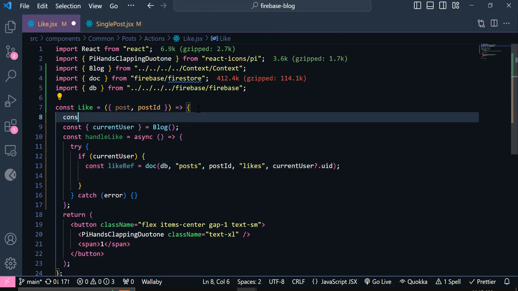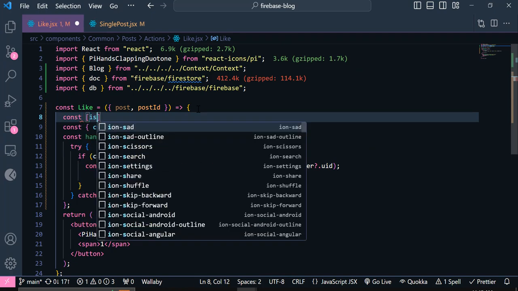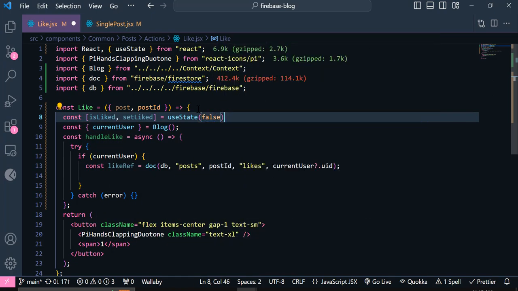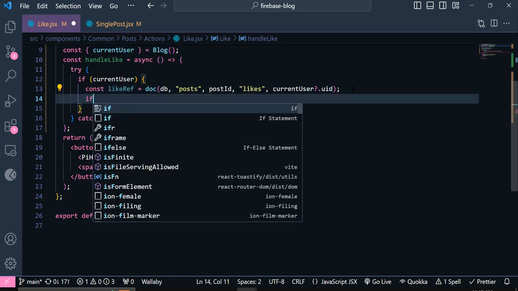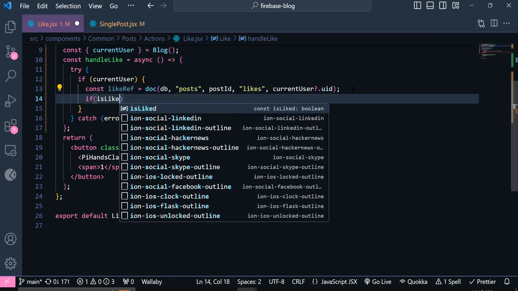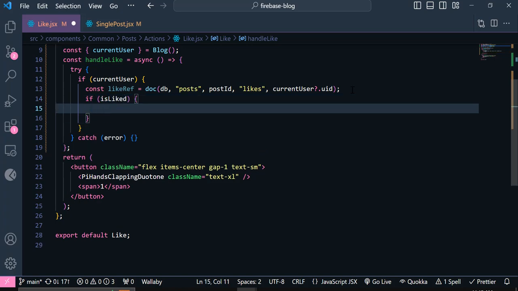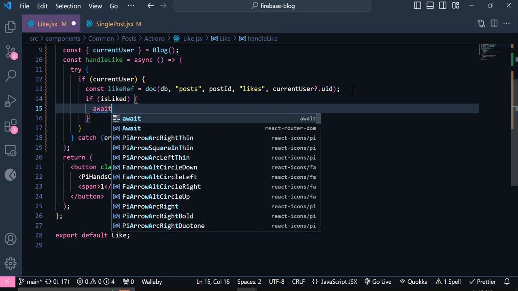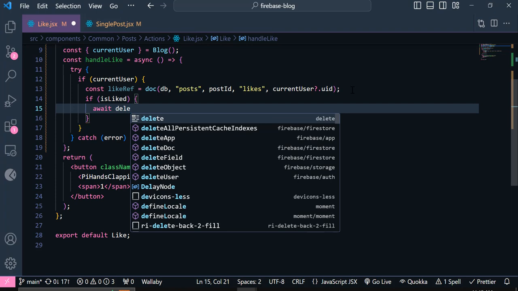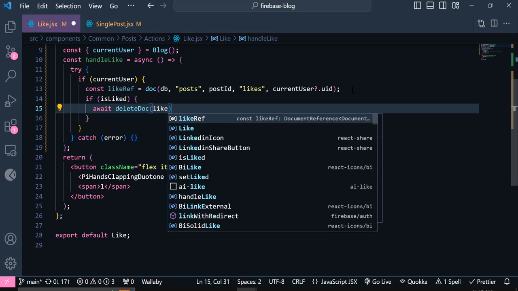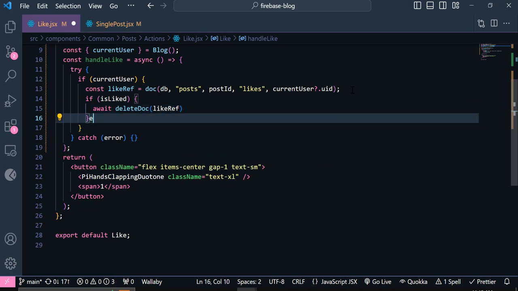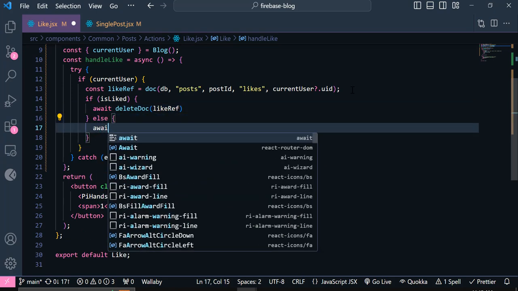Okay, now let's have our variable. So we need to check whether the post is liked or not. It's gonna be false by default. So in here I'm going to say if is liked, then we are going to delete that document. So delete doc, and I'm going to delete this like ref. Okay, otherwise we are going to add this.